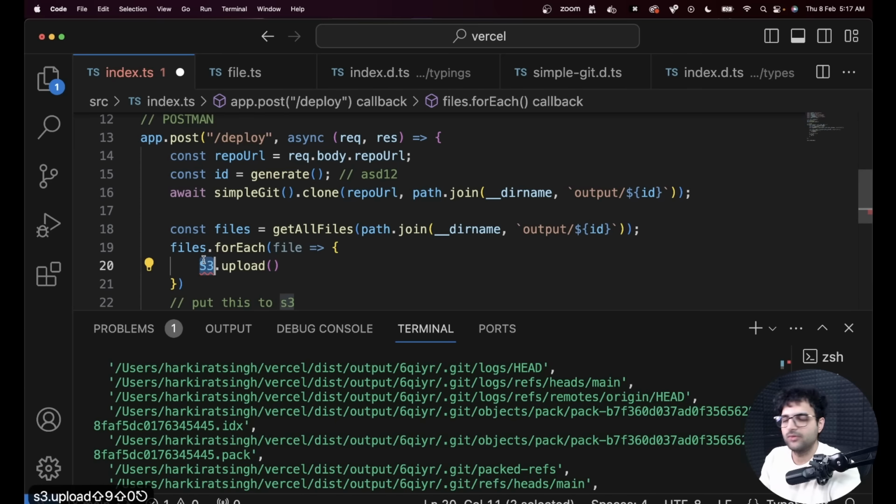Now, where does s3 come from? We'll see very soon. But if s3 gives us a simple function to upload a file, all I have to do is this, and my life is sorted. I have created the logic to do the first part of my code. There are still a few things to do.